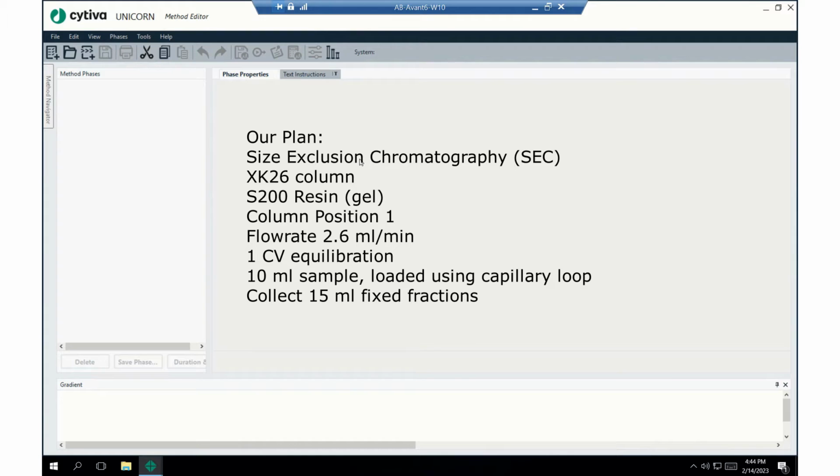We're going to run it at 2.6 mils per minute. We're going to equilibrate the column for 1 CV before we actually load the sample. The sample is going to be 10 mils in volume, and we're going to load it using a capillary loop. And we're going to collect 15 mil fixed fractions.